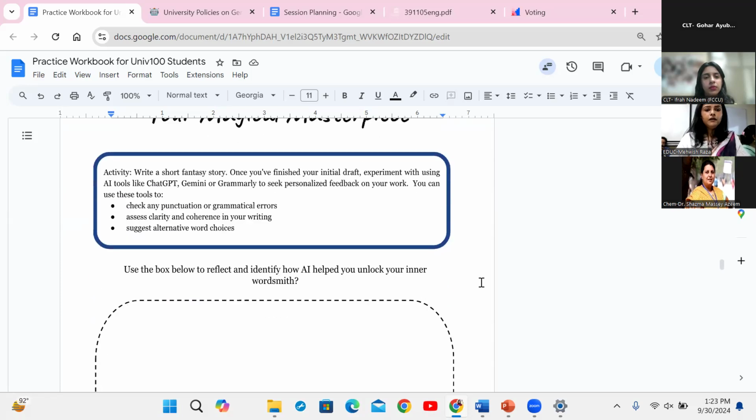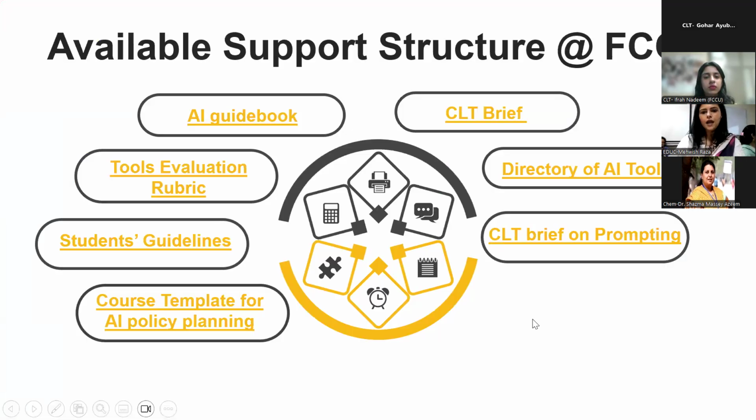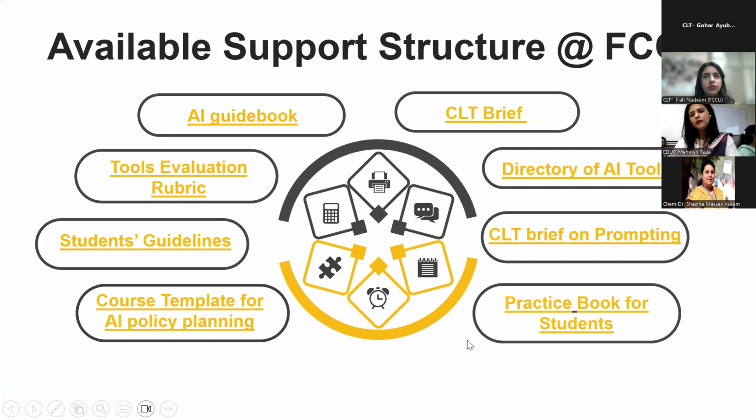Then we have short activities where we want students to match the quality or compare the quality of work that is produced by different types of prompts, so that they understand how better prompting can gain more quality in their work. So I've shown you the practice book.